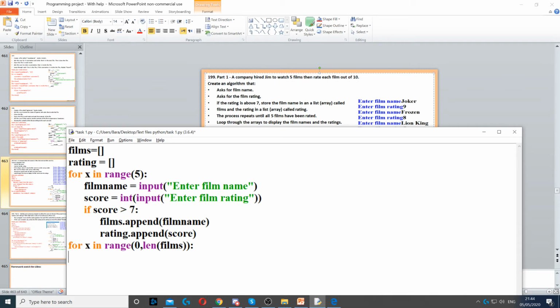Now once the user has finished adding the films to the list, we need to create a for loop that loops through the list. So we're going to loop through both lists. In this case, they're both going to be the same size, so I'm just going to put from 0 to the length of films. I'm not going to put length of rating, but you can put length of rating. It doesn't matter which one you put. But this for loop will loop from 0 up to how many items are in that specific list, because it might not be 5, because maybe only 3 of the films were rated above 7.